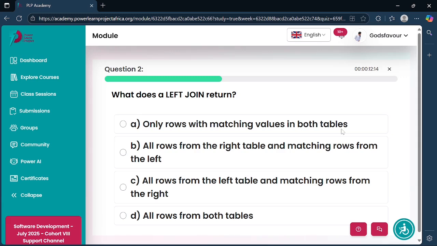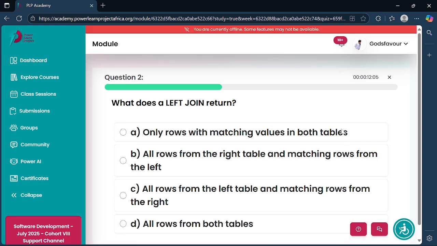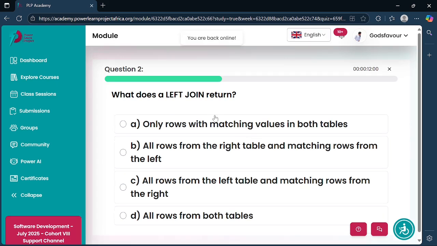My goodness. How come? I have to connect again. Okay, you're back online. Okay. Why is my connection just disconnecting and connecting, disconnecting, connecting? What's wrong here?